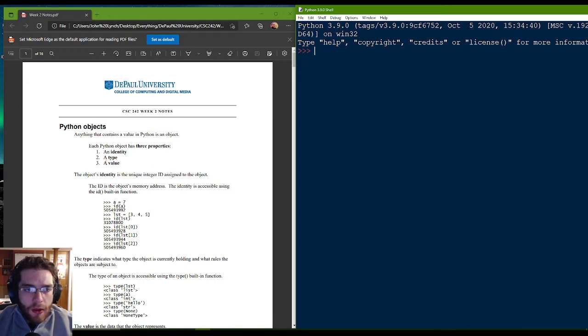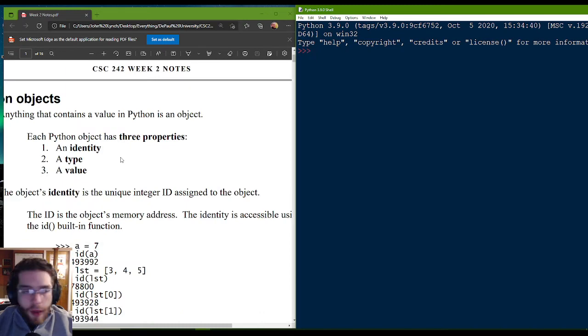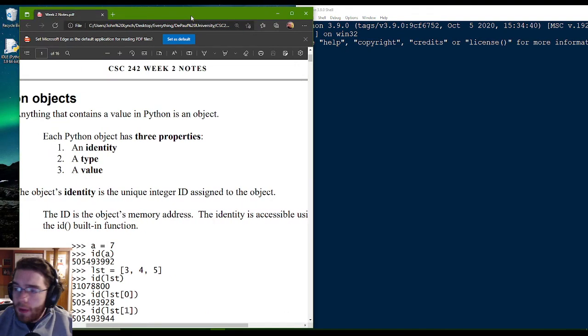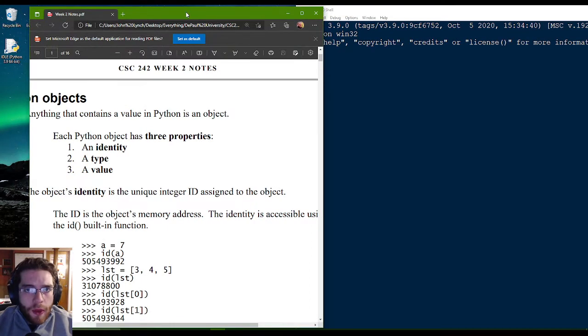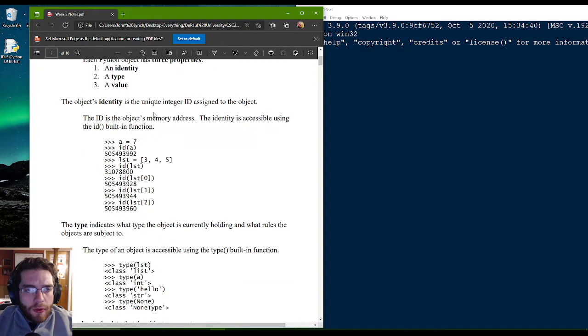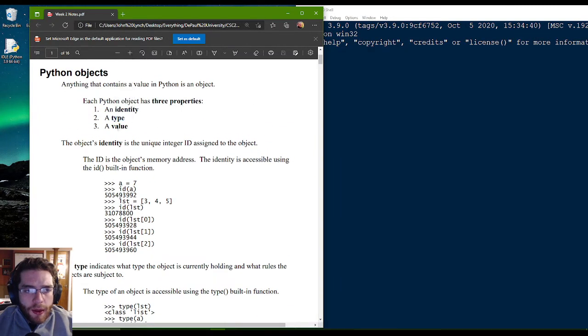With that being said, there's going to be around three properties that we're going to be focusing on in this course. And the good thing about learning it in Python is that this is applicable for all the other types of languages that you use as well. So we can actually try to code some of this here. The three properties are an identity, a type, and a value.